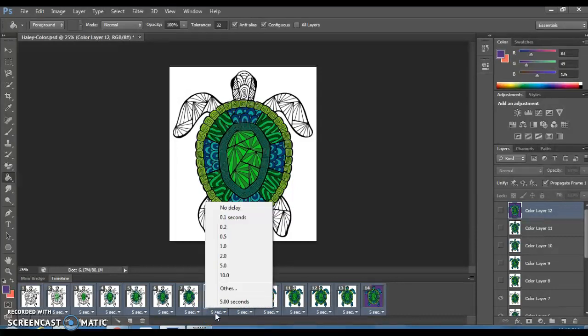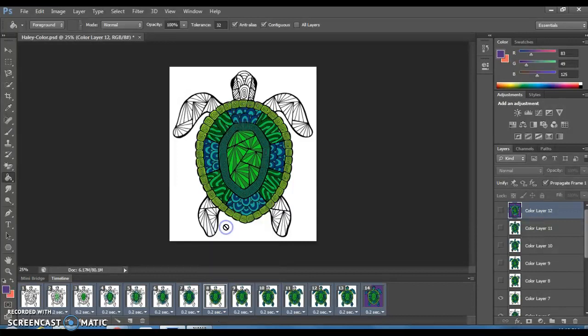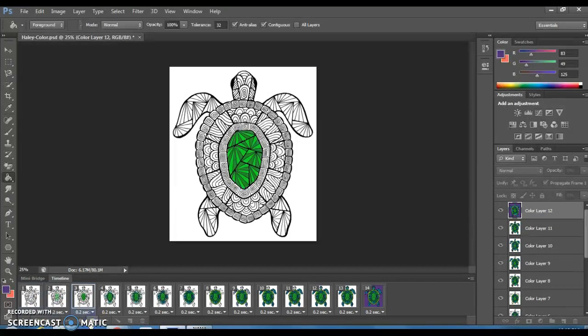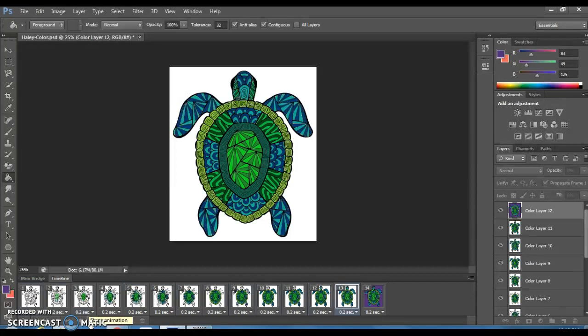I can go to any frame, and I'm going to change it to 0.2 seconds. That's going to make the transitions go a little bit quicker. You can see this. I can press play now, and it's kind of going right through it. The next thing I want to do is change my looping option. So right now it's set to once. I'm going to click on once, and I'm going to go to forever, and I'm going to make this loop forever. So I can click it, and you can see it's finishing, and it's starting right back over.